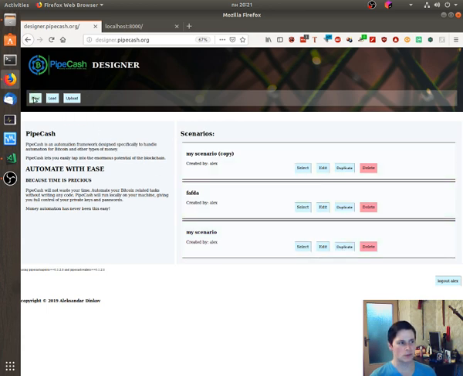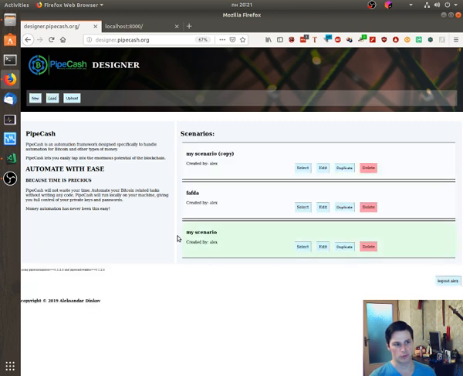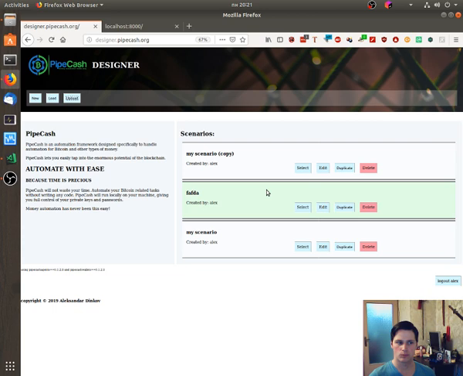Yes, we can also create a new scenario from the new button, load a scenario, which is the default option, or upload, which is not supported yet. It will be implemented later. So for now, do not delete your scenarios unless you are sure that you're not going to need them yet.